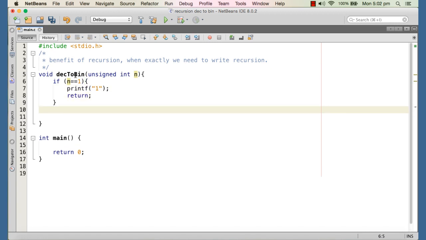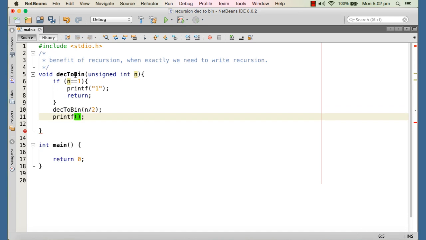Otherwise, if it is not, then we need to find out the binary equivalent of n by 2. That should be done first. So dec to bin should first find out the binary equivalent of n by 2. If that is printed, then we can just go on and print n % 2. So here we are done.